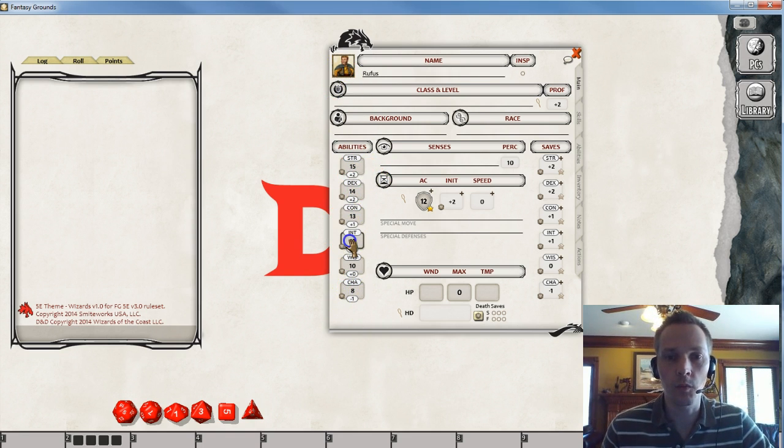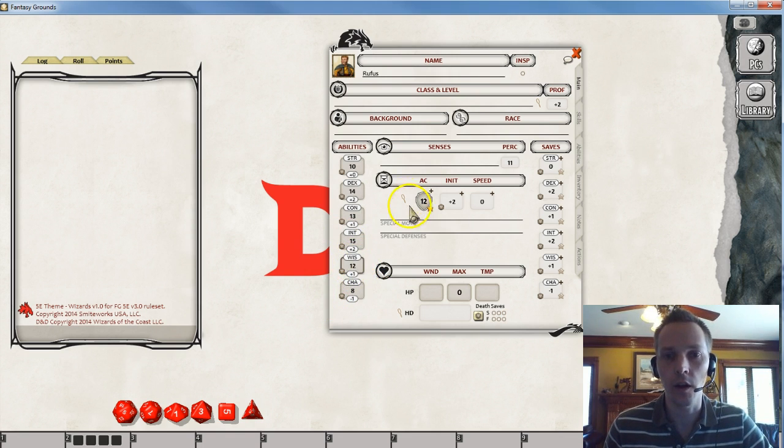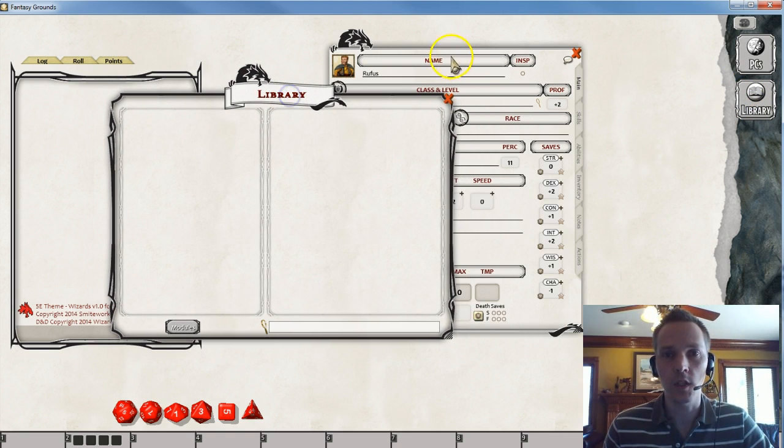So since this person's going to be a wizard, I'm actually going to switch those around and go 15 here. I'm going to leave 14, I think, on dexterity. Let's make strength a 10, 12 wisdom, and then 8 charisma. Not very charismatic.